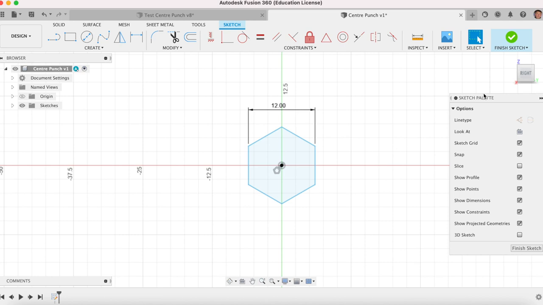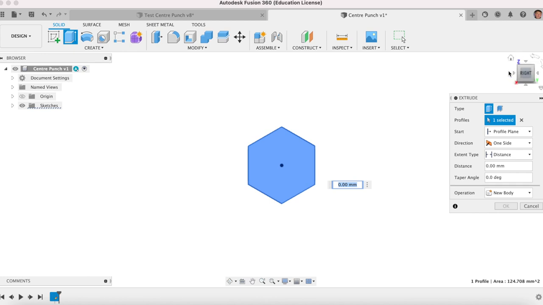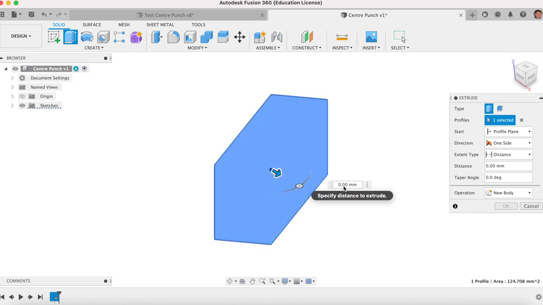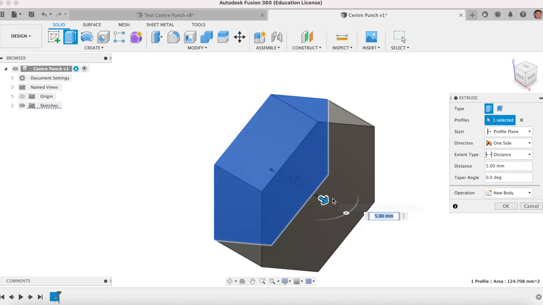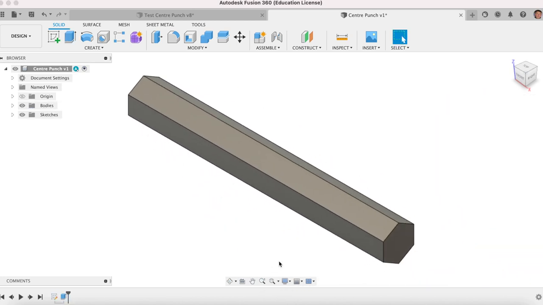Let's extrude it, okay? Finish sketch, E for extrude. And I'm gonna come into my home view here. I'm gonna just start to pull it, then type in 100, enter, and fit it back on the screen. So there's our basic start. And this is how your blank will look when you get it before you machine it.